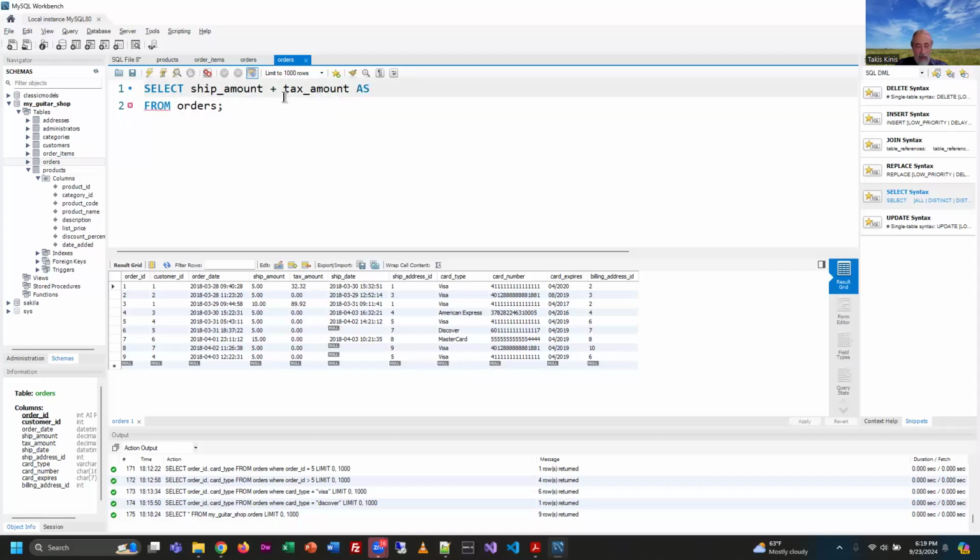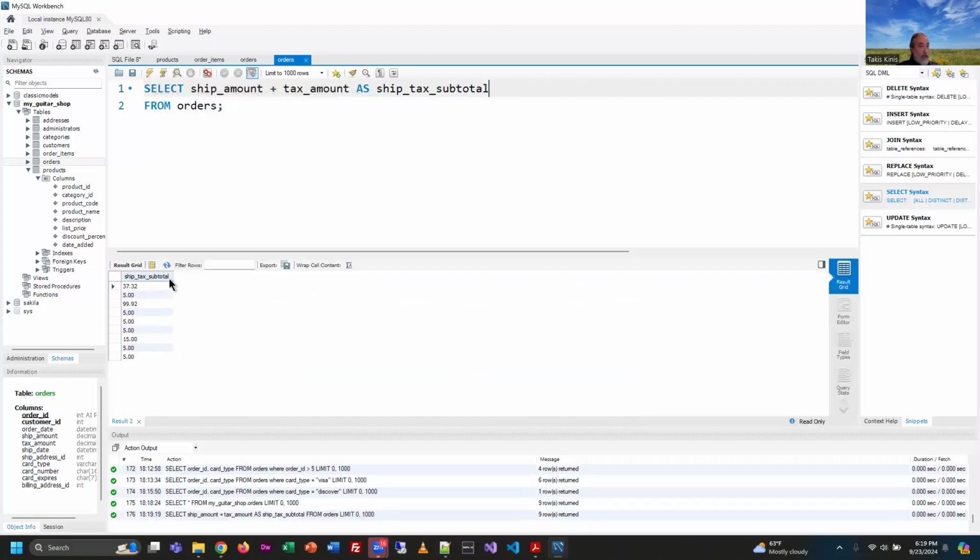I'm going to call it something really lame like ship_tax_subtotal or something like that. And then I'm going to run this and watch what happens. It creates a new column that didn't exist that has the result of the calculation stored within it. Kind of an interesting thought, right? This is an example of doing some math and then conglomerating it in a new column that didn't exist before.